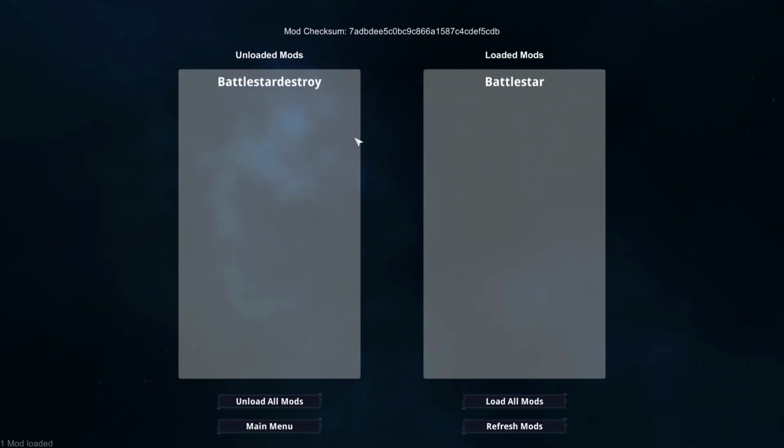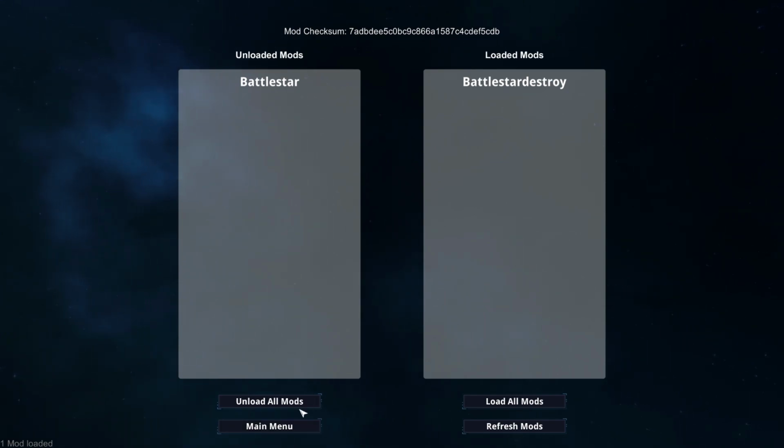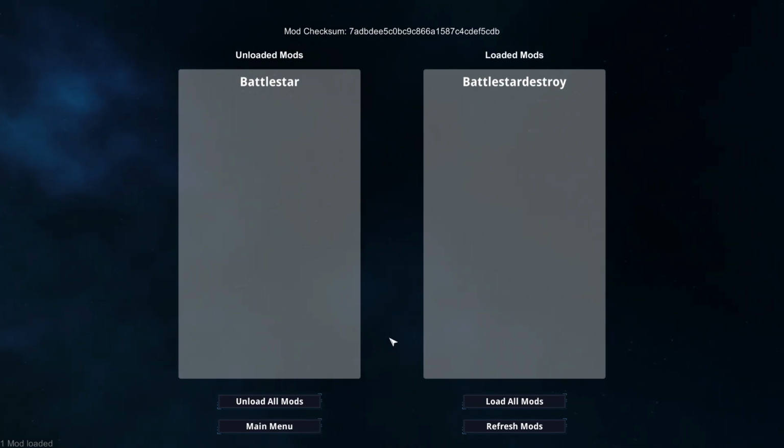Go to mods. This one I already had loaded, but I'm going to unload that, and I'm going to load this instead. This one might not update, but just ignore that. As long as it's in this loaded mod folder, it's good. Main menu. And we should be able to see the ships in the ship editor now. I click main menu. I think I did. Alright, I don't know why it's not doing that. I'm going to restart the game real quick.